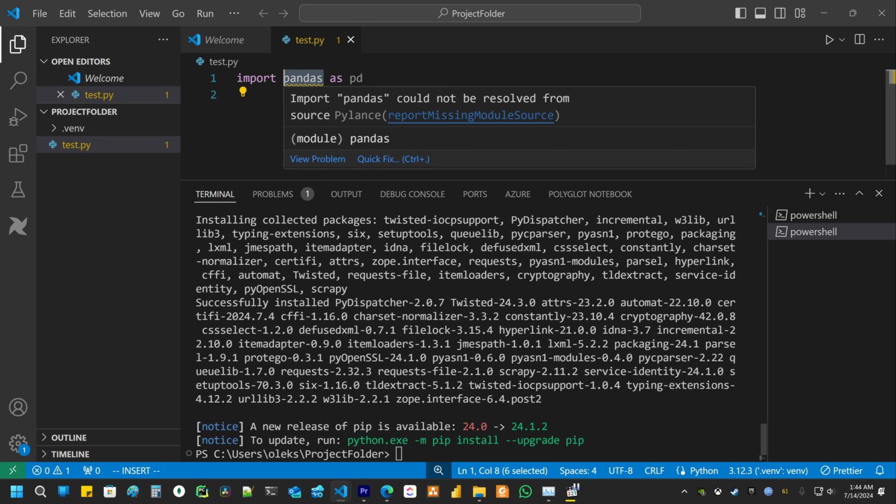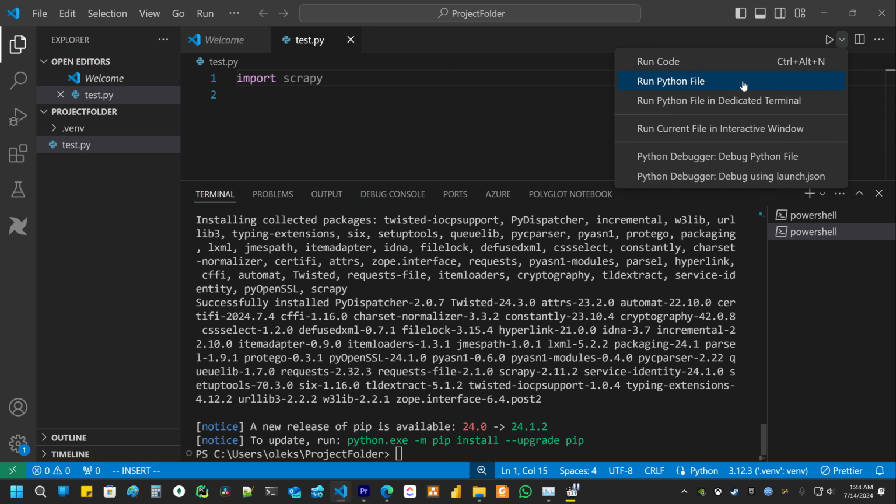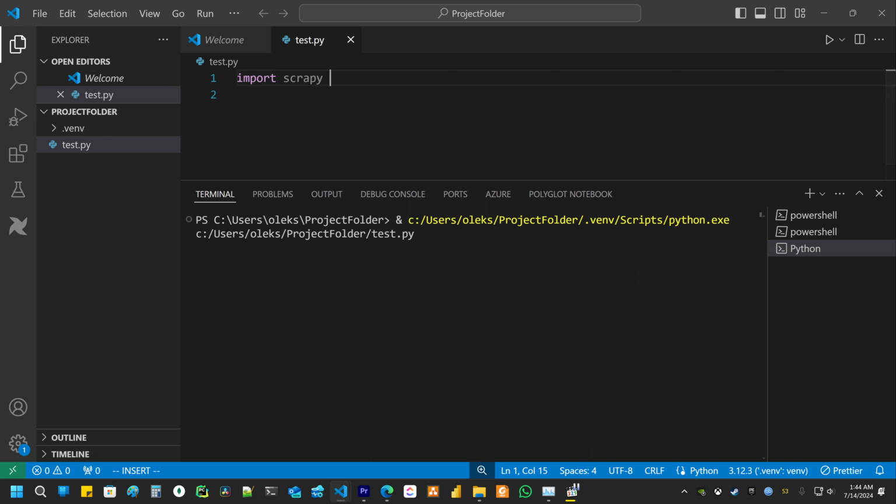Now let's check if Scrapy is installed. So we can see that we don't have any errors and the Scrapy is installed in our virtual environment.